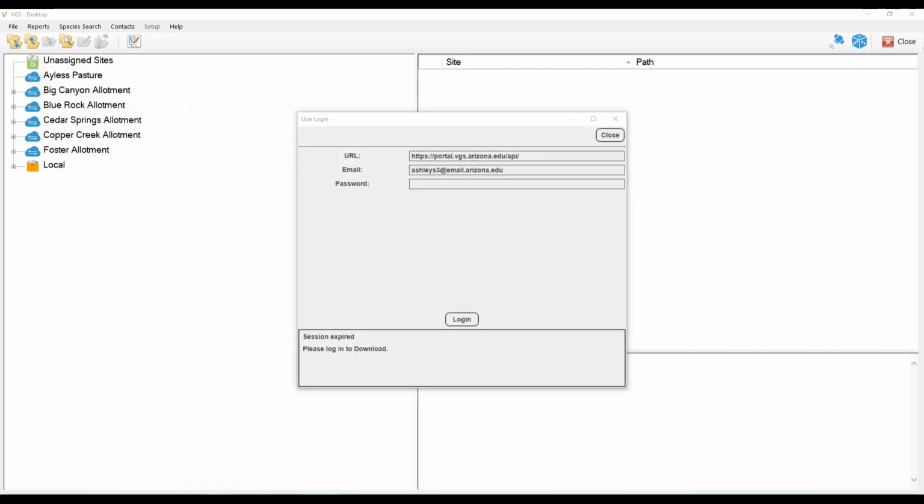To download a database from the cloud, you must have access to VGS Online, and the device must be connected to the internet. Please see the Creating a VGS Online Account tutorial for directions on how to create an account and access your organization's database.